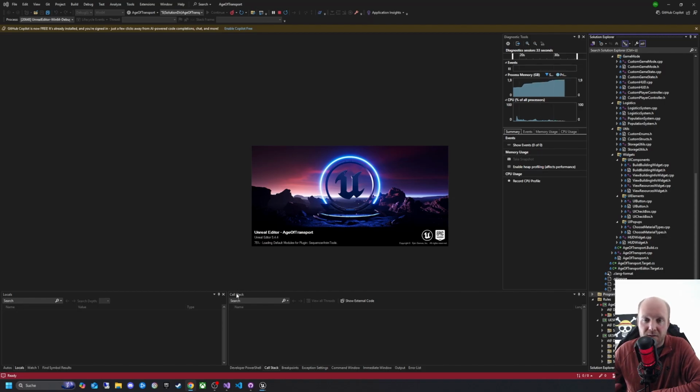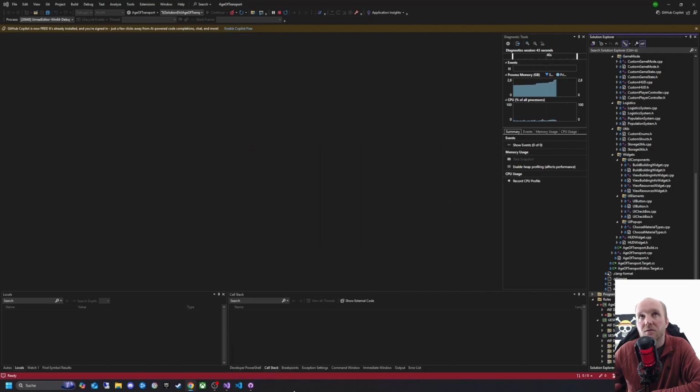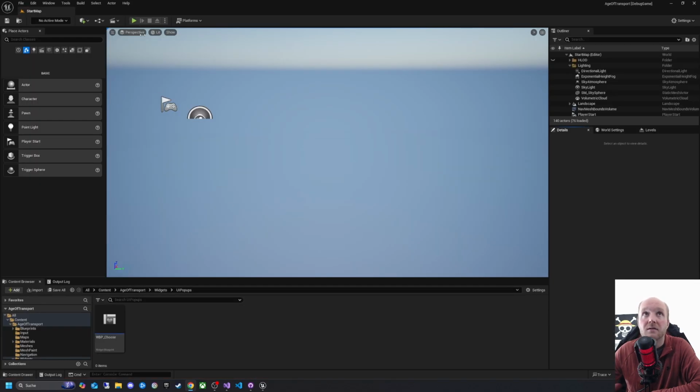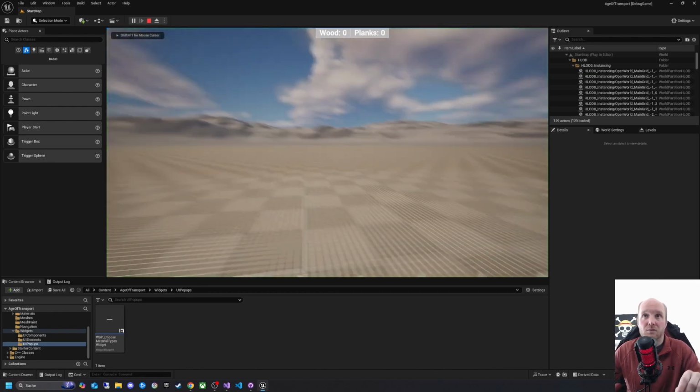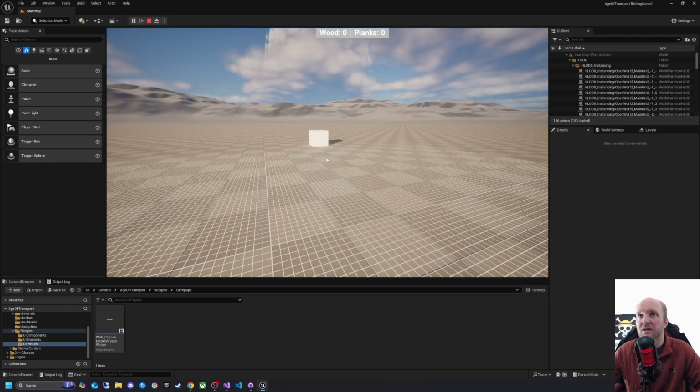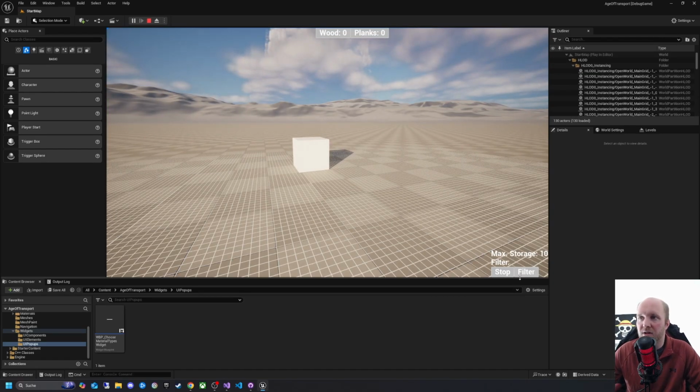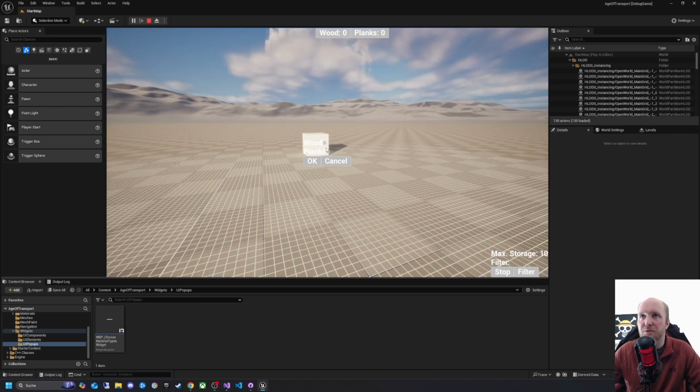So I made a widget to set the filter of a storage building off stream, and I will show you now how it looks. So when we make a storage building, we're now able to filter here, and then we can choose which materials will be stored in this building.